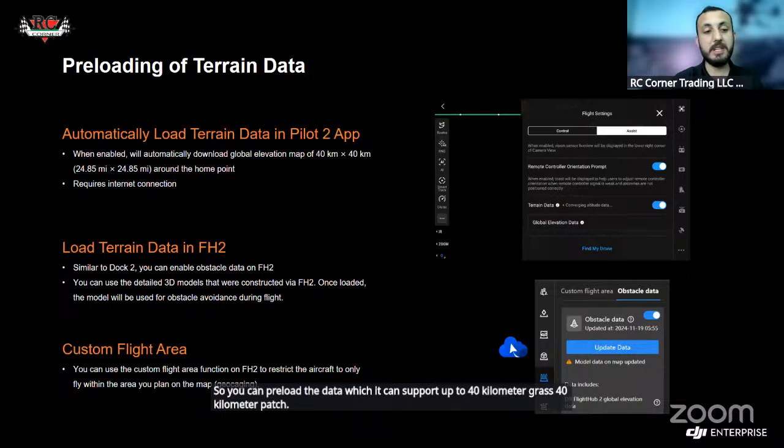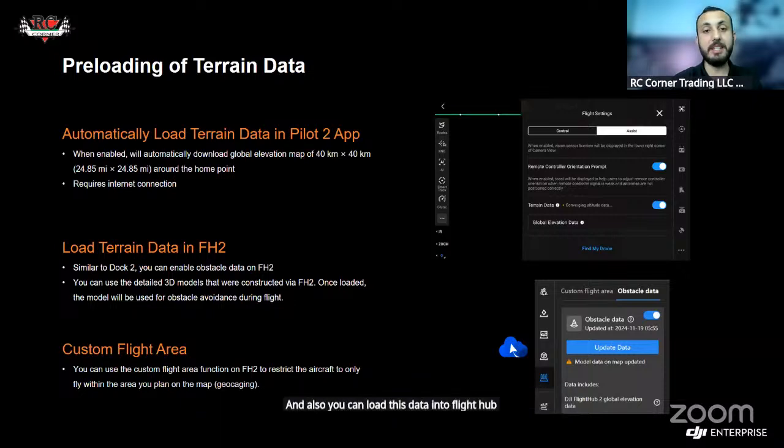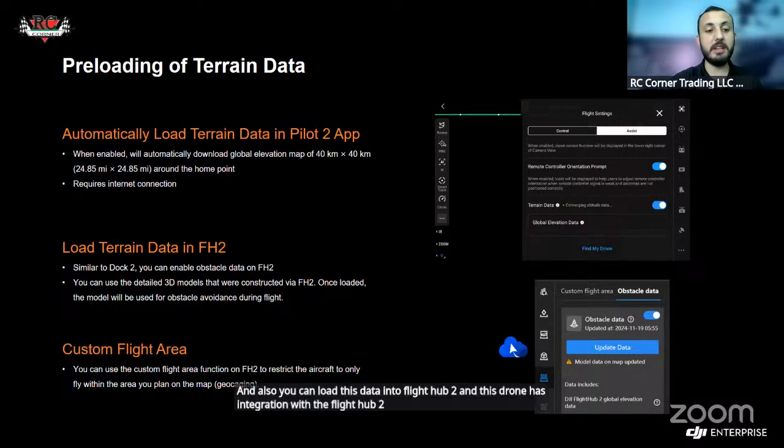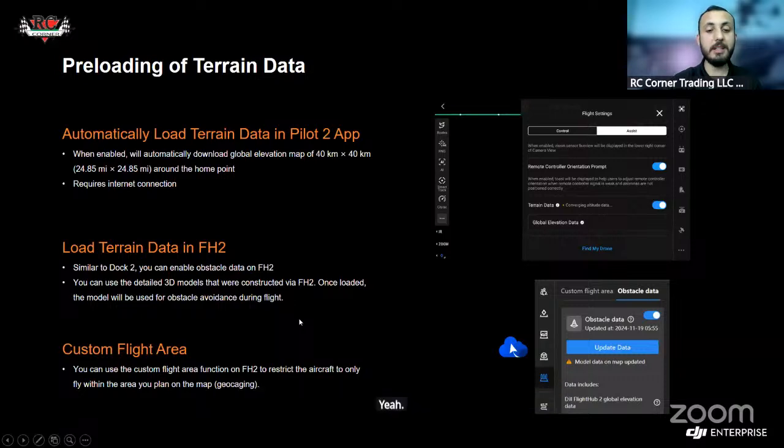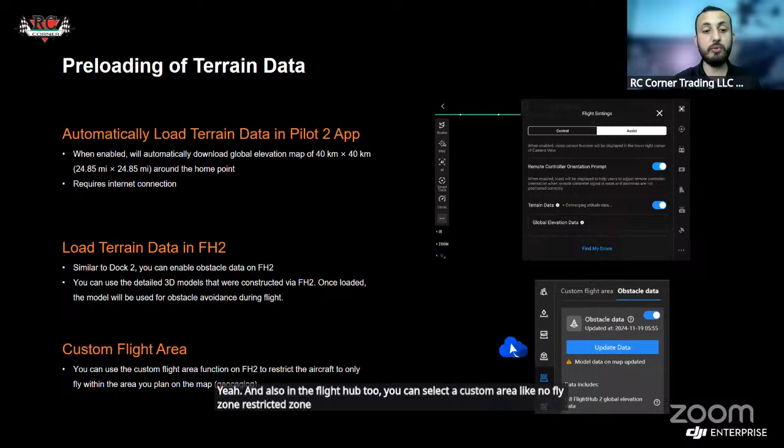And also you can load this data into Flight Hub 2, and this drone has integration with Flight Hub 2. We will discuss this later on. You can do this in Flight Hub 2 as shown here in the picture. Also, you can upload the terrain data, and with this you can use the terrain following option. Yeah, and also in Flight Hub 2, you can select a custom area like a no fly zone or restricted zone, to make sure the drone just follows the instructions. Like if you set a boundary to fly inside, the drone will not cross that boundary afterwards.